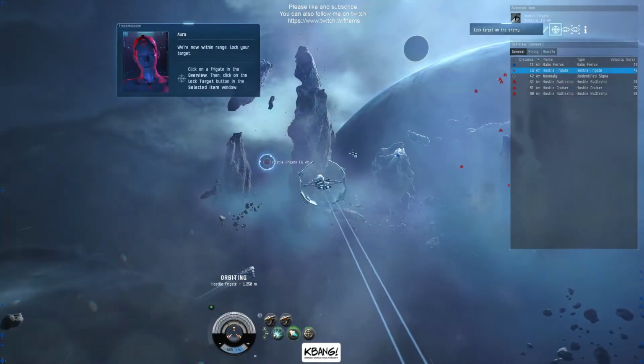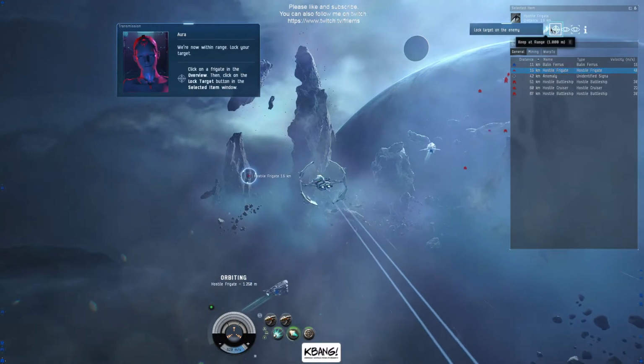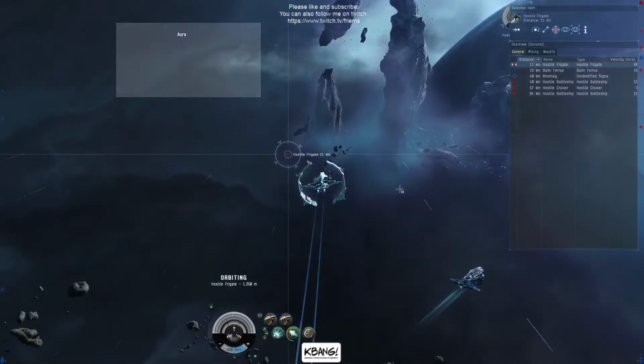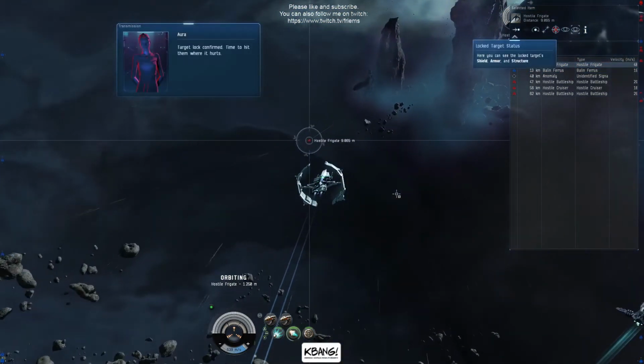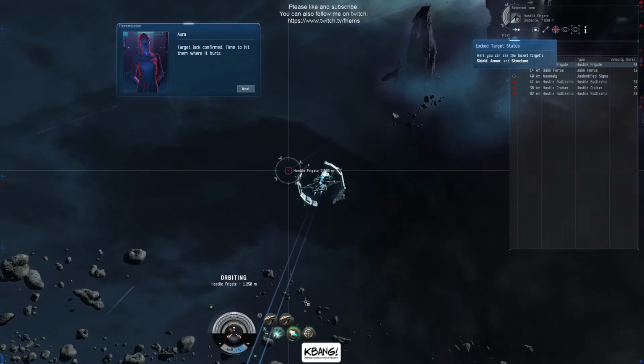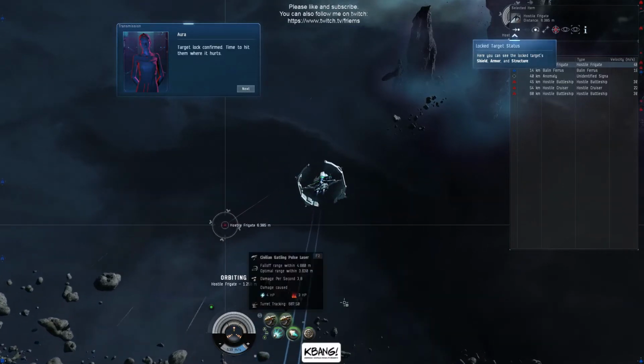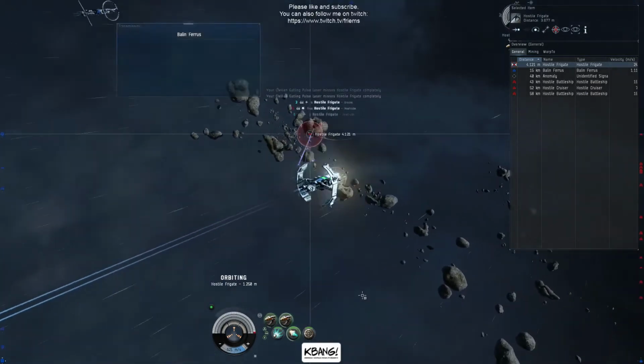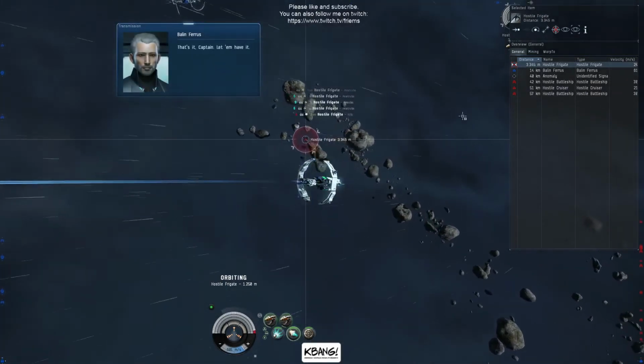Now target. Range. Lock your target. We need to lock it. It's this one. Target lock confirmed. Time to hit them where it hurts. Yeah, so now I can activate the weapons, and you will see that I will start shooting at him. That's it, Captain. Let him have it.